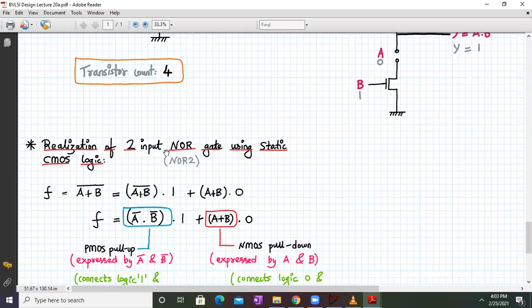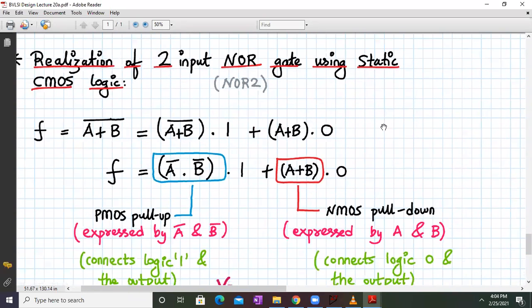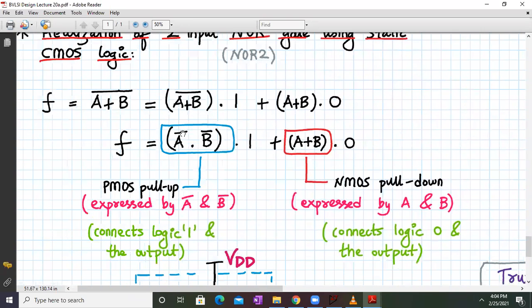So similarly, you could implement a 2-input NOR gate, or we also call it NOR2, using static CMOS logic. The expression F is given by (A plus B) bar, which can be written as (A plus B) bar into 1, or logic 1, plus (A plus B) into logic 0. The first term we can expand as A bar dot B bar into logic 1 plus (A plus B) into logic 0.